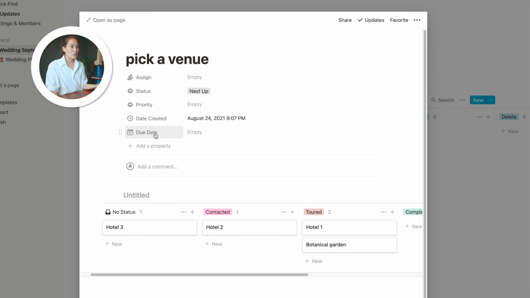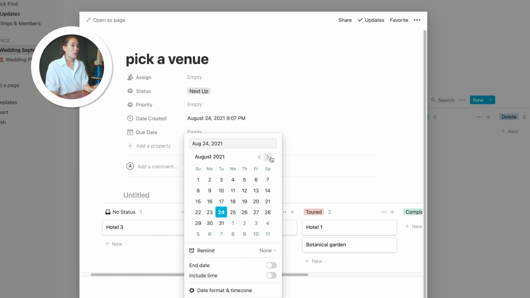You can even set a due date for your project. So you might want to pick a venue by, we said September 22 wedding. So you want to do it by at least like October 1st, I think is a good deadline. So we'll say October 1st.